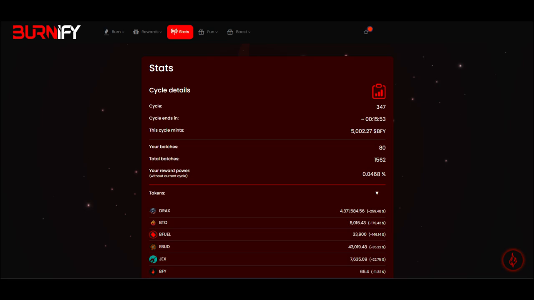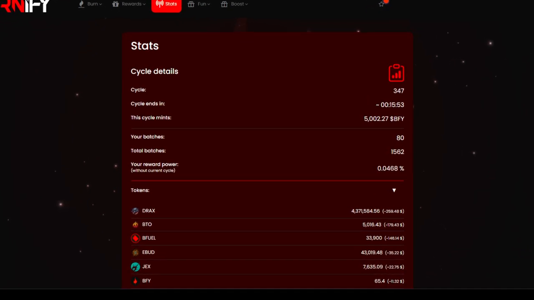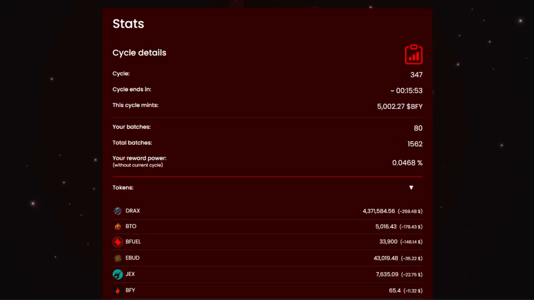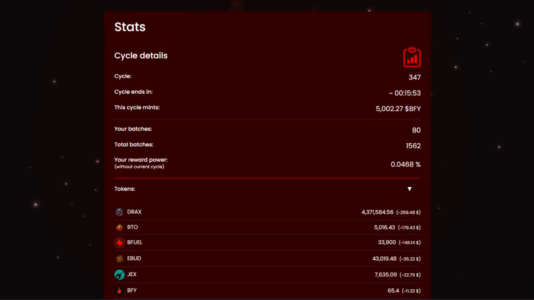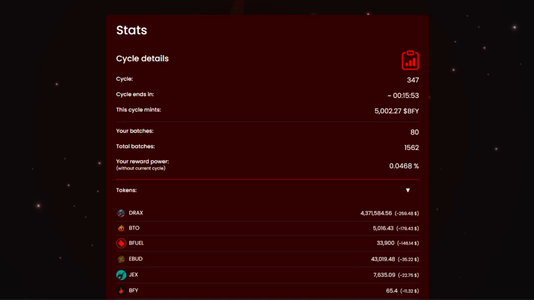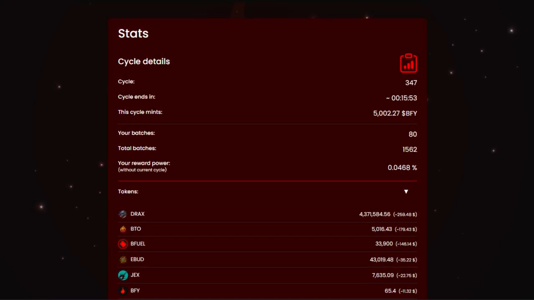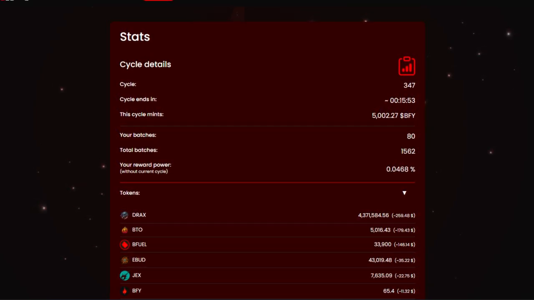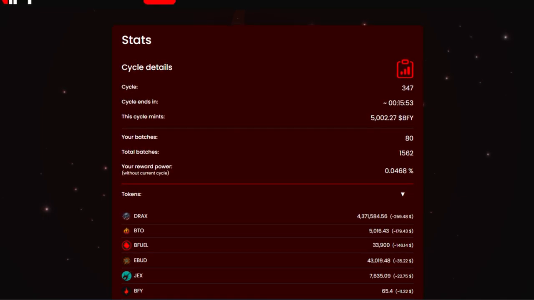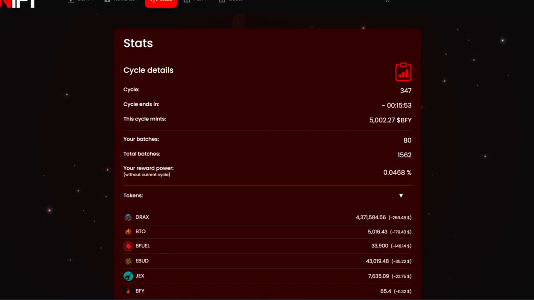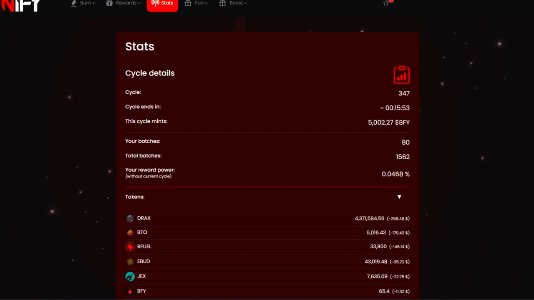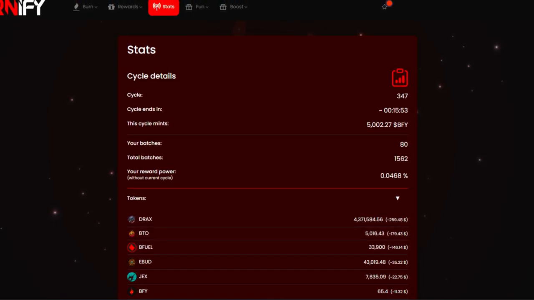On the stats page, you can view all the current cycle details, including cycle number and its end time. Here you can see the amount of Burnify tokens distributed, your number of burned batches, the total number of batches burned globally, and your reward power. You can also see all tokens burned this cycle.